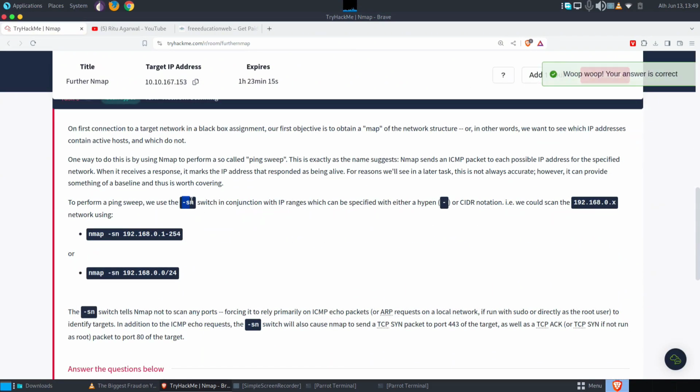Okay, now we are going to the last scan type, which is called the ICMP network scan, by using the -sn flag. For example, you are just trying to send the ping packet using Nmap.